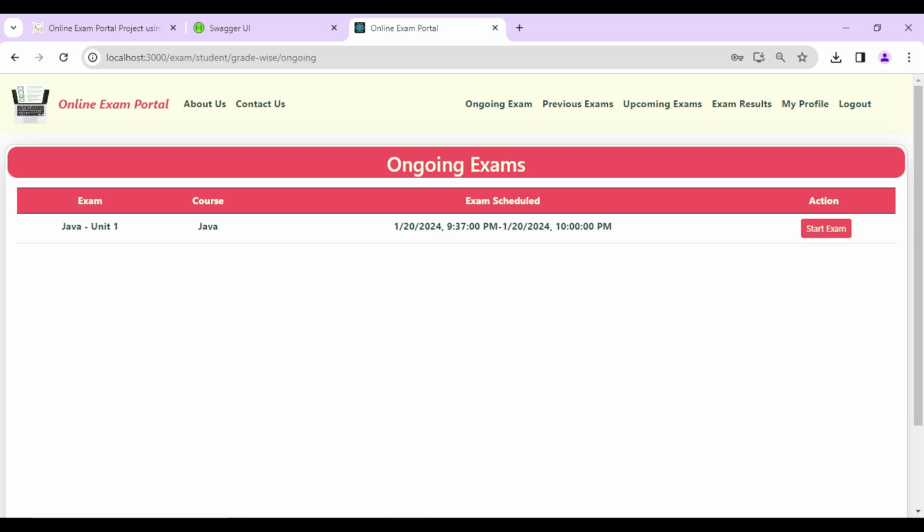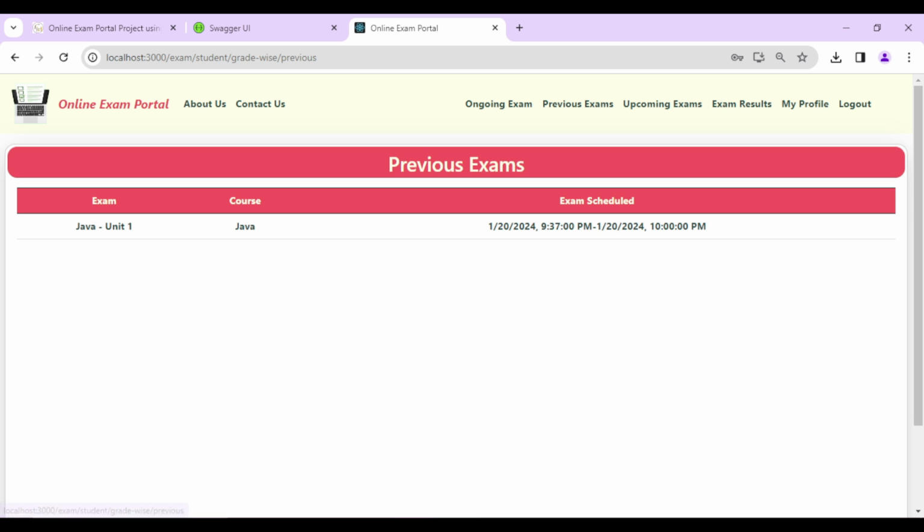Also let's see the previous exams. From here he can see all the previous exams which were attempted by him. That's why it is visible here, because now it's 9:40 and the exam started at 9:37. That's why he's also able to see the exam in the previous exam section. And if any upcoming exams are there, then this detail will be visible in the upcoming section, as we have seen in the teacher module.